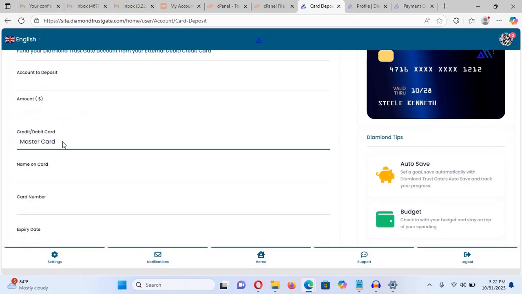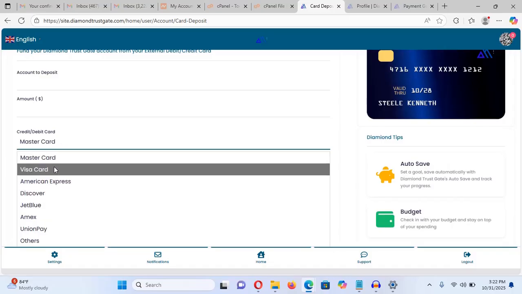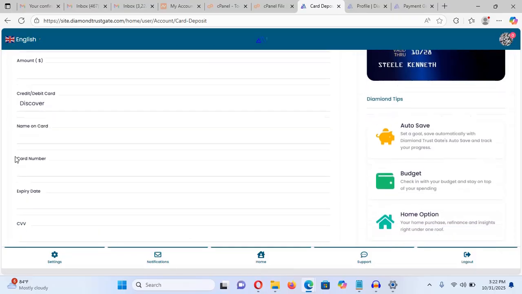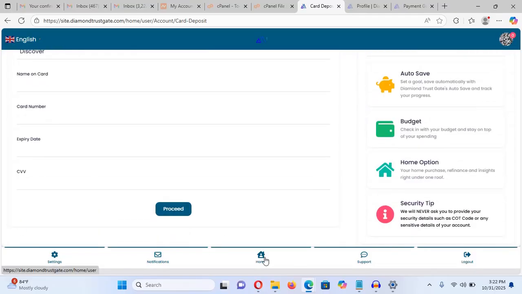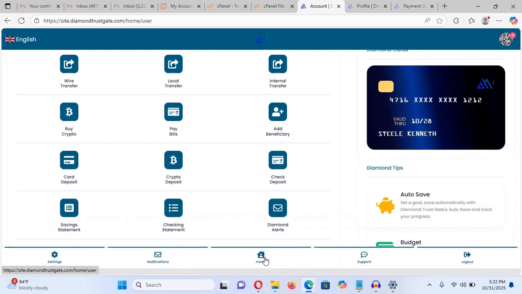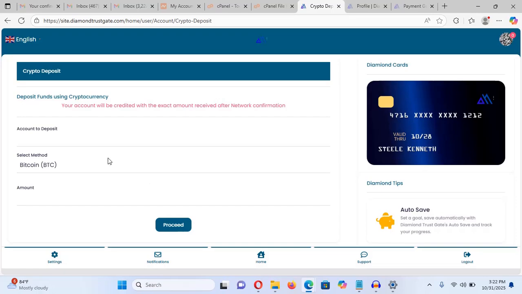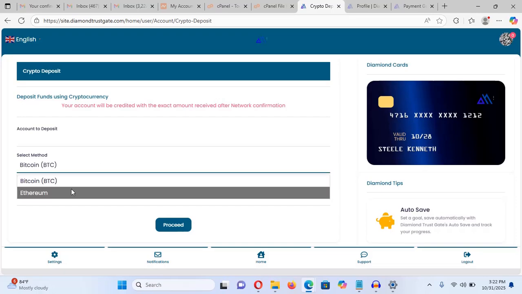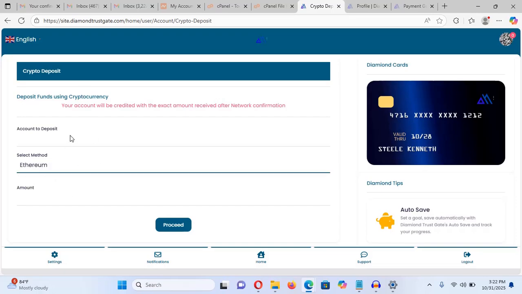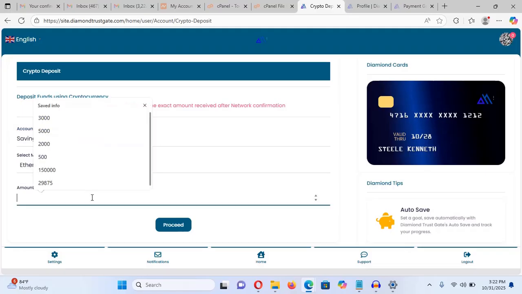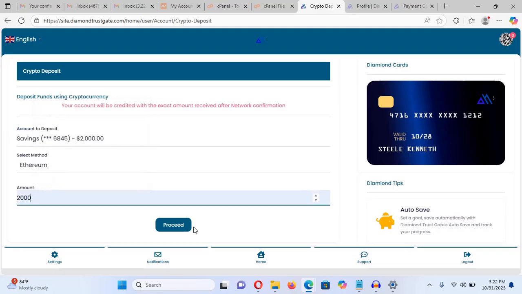So this is the card. So this is where they will select whichever card they want to use. And then they will make the deposit. We also have crypto deposit. I've also covered that the other time. So they can select whichever crypto they want to use to make deposit, type in whichever account they want to deposit it to, and then put the amount, then click on proceed.